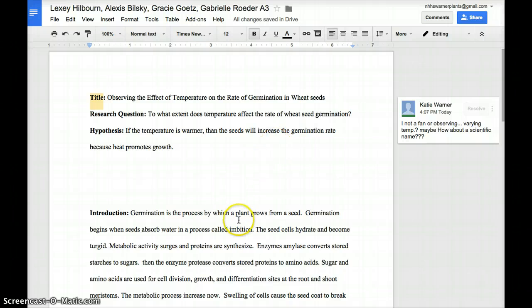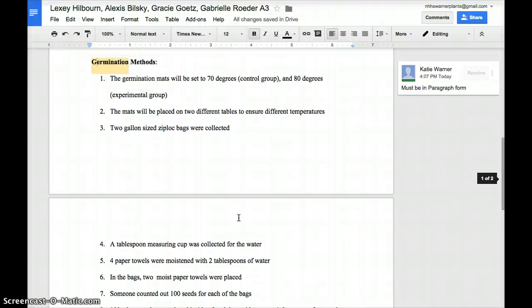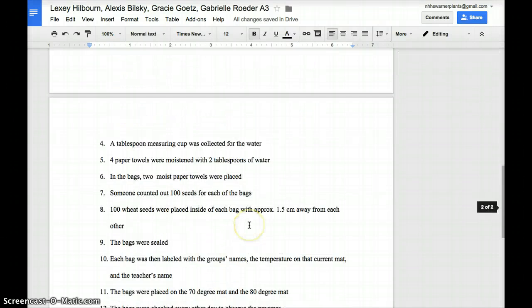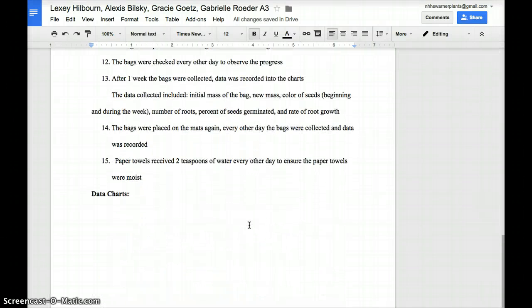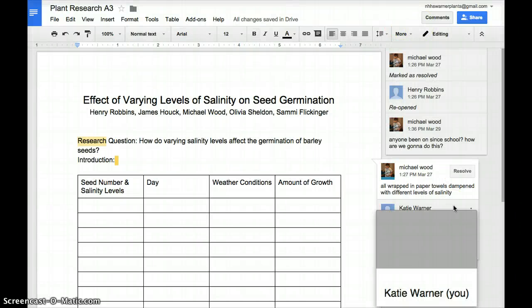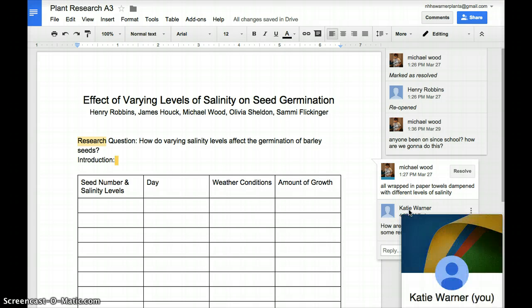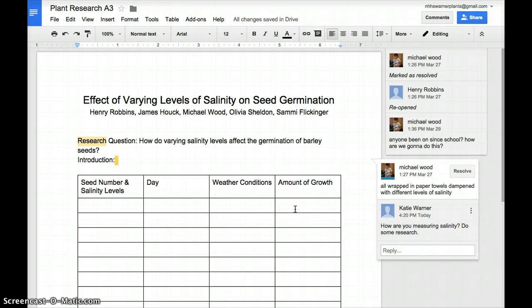Here's one that's coming together pretty nicely. We've got an introduction and methods. The methods has to be in paragraph form, so I just reminded her of that. She said she wanted to type it out, and then type it into a paragraph, which is fine. The way that they want to do that's fine. You can see those comments can be commented on. So we have questions going around here with a couple of group members and feedback from group members in that group.